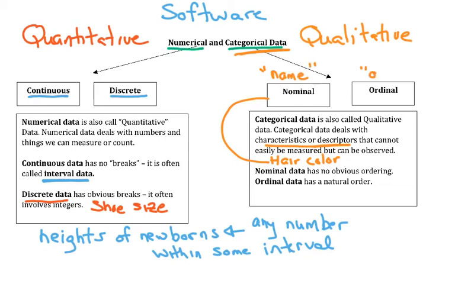Ordinal, think of order. So nominal data has no obvious ordering, and ordinal data does. It has a natural order. An example of that might be if you take a survey and it's like disagree, agree, strongly agree, that kind of thing. There's a sort of natural order to it.